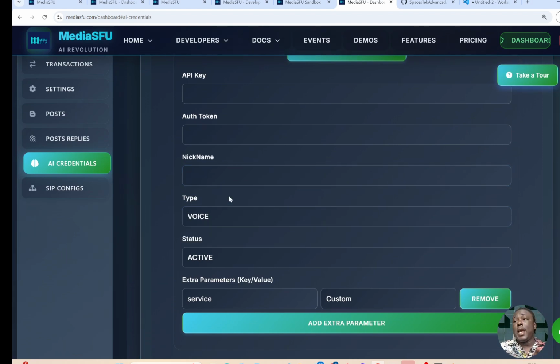Like I mentioned, the agent is not limited to telephony, so it could be vision or multimodal agents. And for MediaSFU telephony, if you're using it for telephony, you make sure you always default this to voice, else it's not going to be able to pick it up and your flow will be dysfunctional.